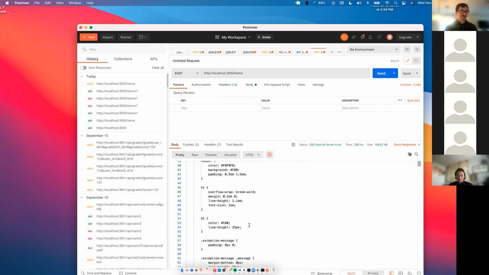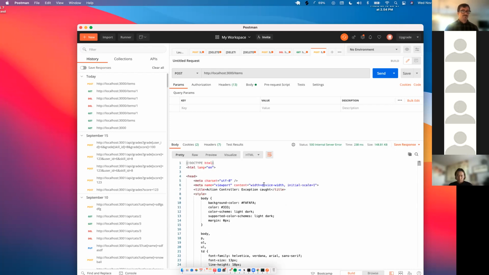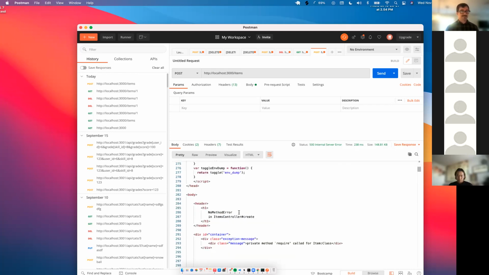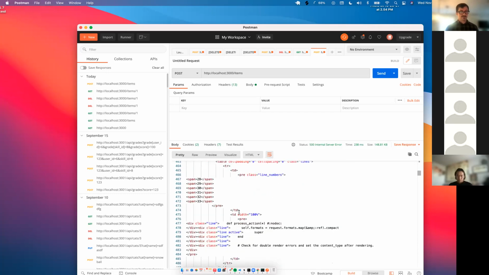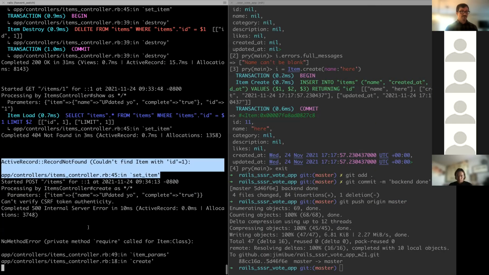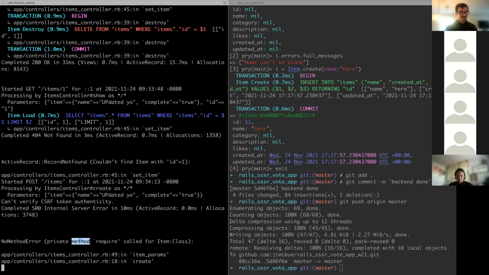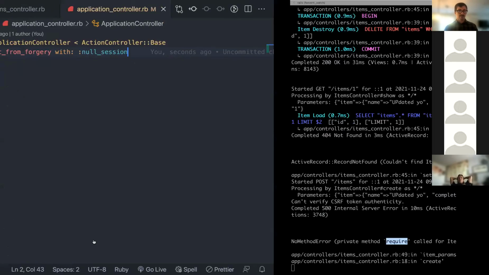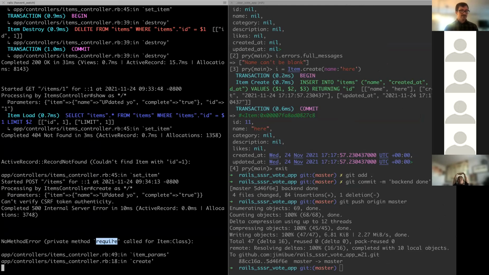This is going to fail. Once again, this is not the best error message. So I'm going to go to my server. Private method require. So what this is saying, private method require no method error. Oh, okay. So it's saying I don't have this method on my item class.